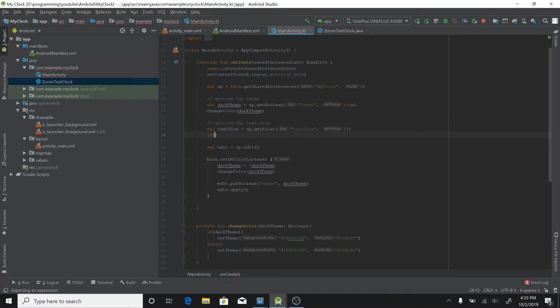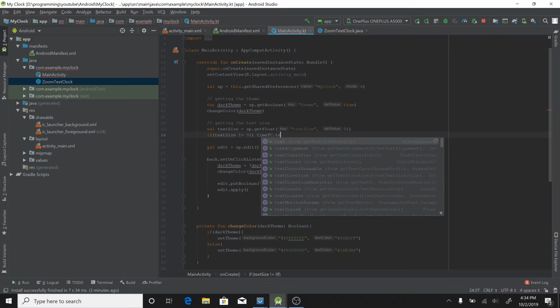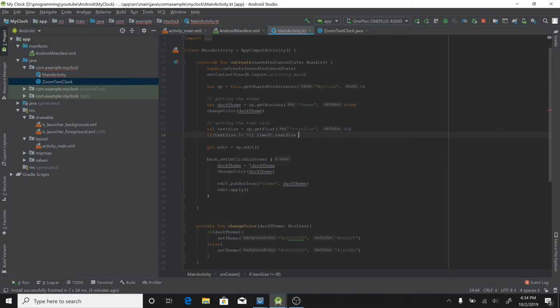So if the text size is not equal to 0f, then we have to do time.tc.textSize equals to textSize. So if it has not been set up till now, there's no point in setting the text. So that's what I was trying to do over here.